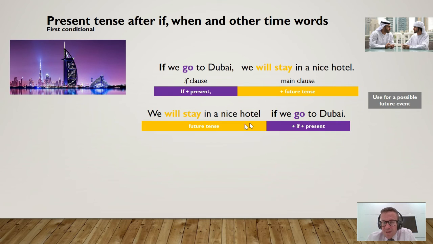It's still present here and it's still future here, but the present is with if. Notice I have a comma for the first one, but I don't have a comma for the second one. If we go to Dubai, we will stay in a hotel. We will stay in a hotel if we go to Dubai. When you're speaking, you can't hear the difference, but this is only for writing.